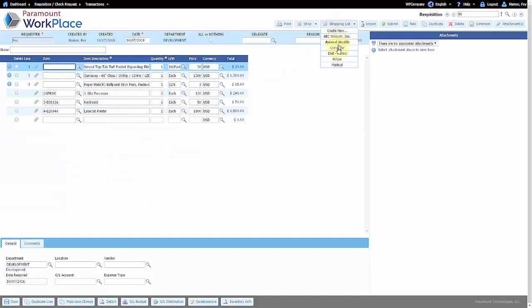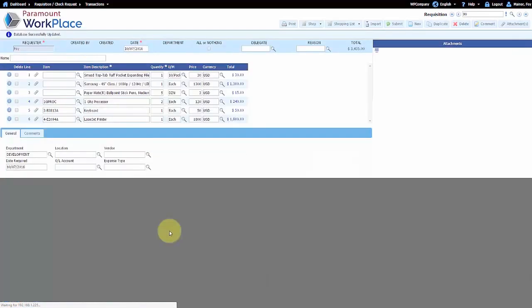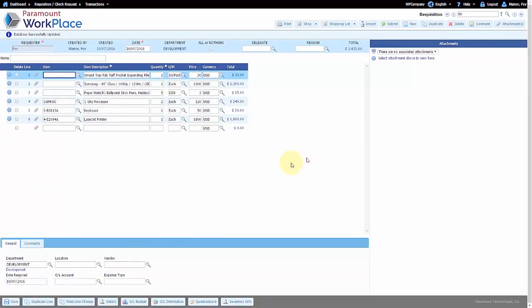You could shop other lists if needed and continue to add items to the requisition, but that's a quick and easy way, especially for regularly requested items, to be entered here. You could also import requisitions in a CSV template format that we provide. You could duplicate requisitions, pull up a past requisition, duplicate it as new, make any changes, additions, or deletions, and then submit that requisition.